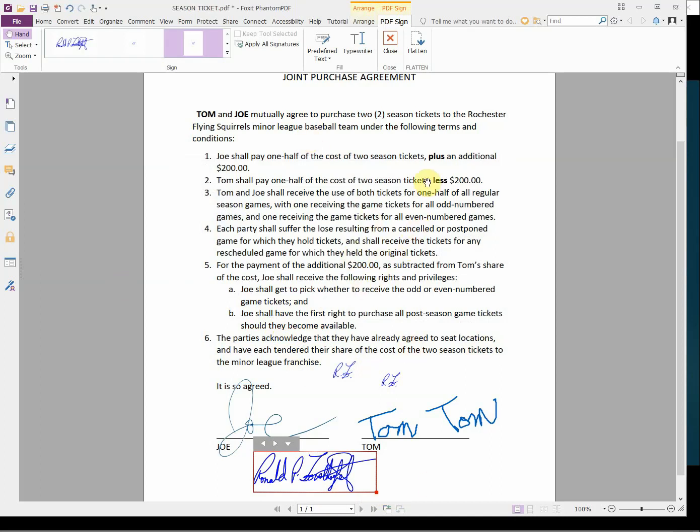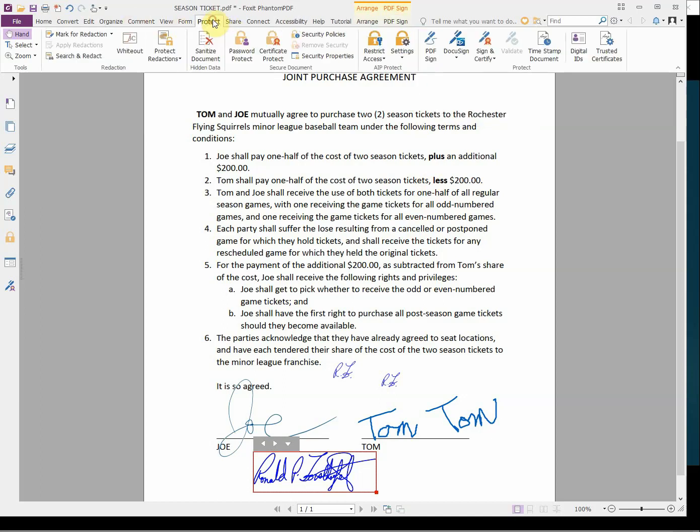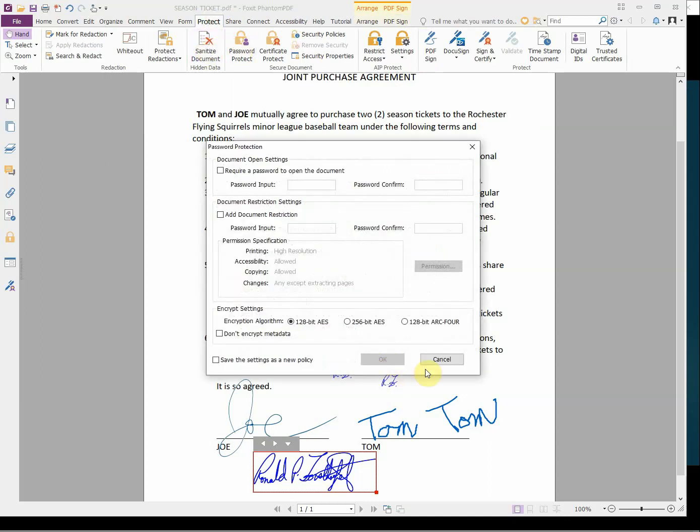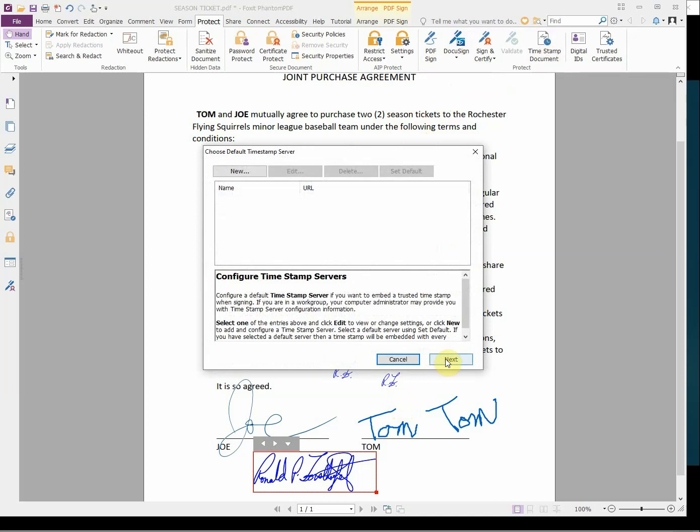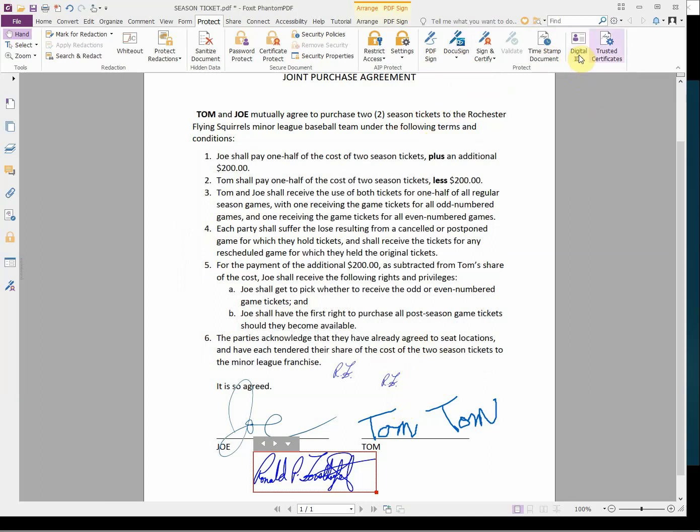So that's basically, oh, and this one does have the protection because it is a licensed. I think I touched on this before. I could set a password to keep people from further printing the document or modifying it. There is a DocuSign tool, so if you're using DocuSign, you can import that into this document, which is nice. You can timestamp the document. Put in digital IDs, certificates, just a whole lot of functionality here.